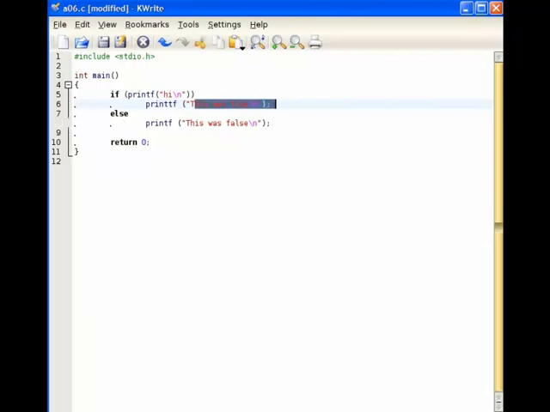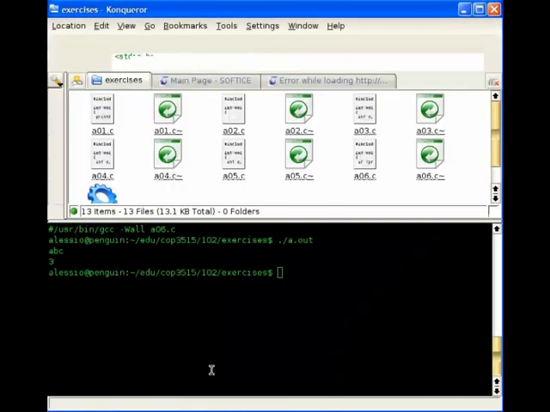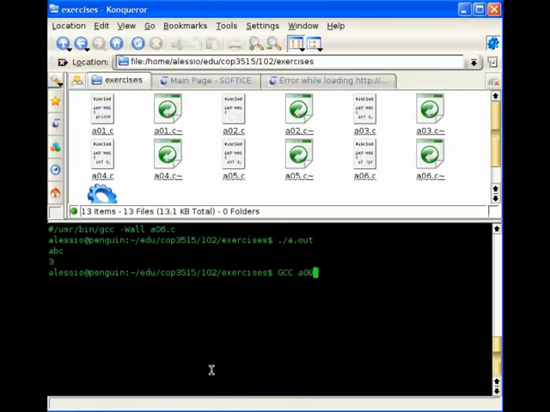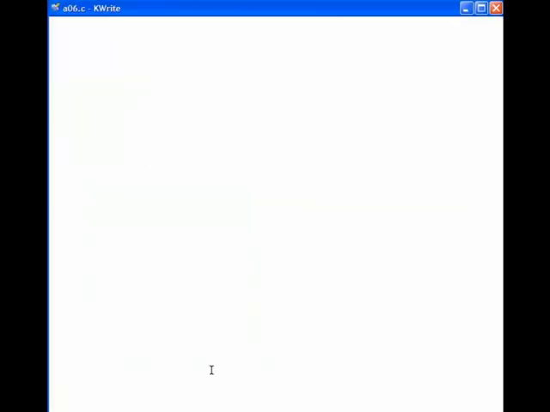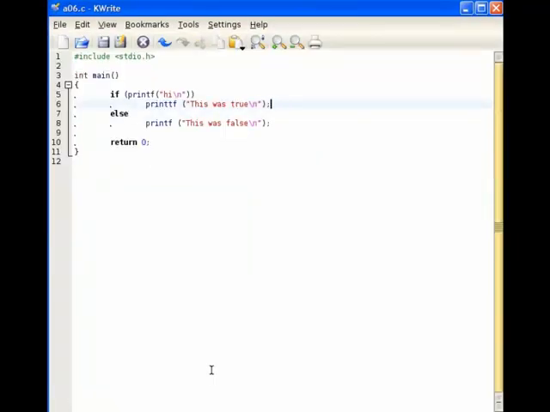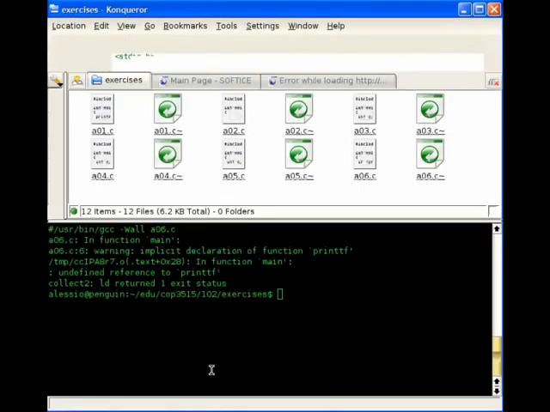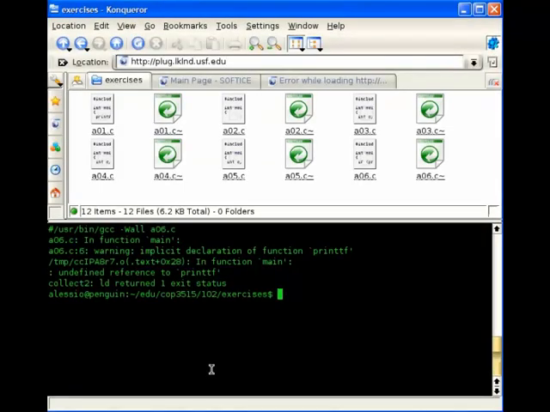Well, let's compile and test this. Go back to Konqueror, gcc a06, oops, little typo. Printf with 2 t's, yeah, that would have problem compiling. So let me remove one. Save again. Let's try to compile again.